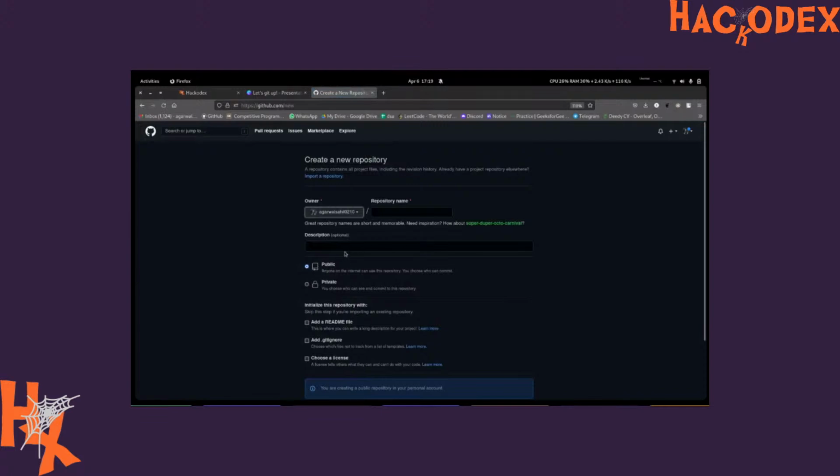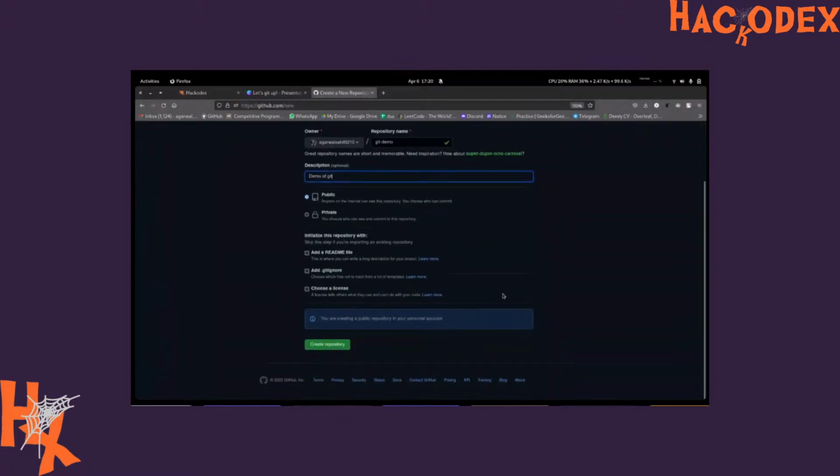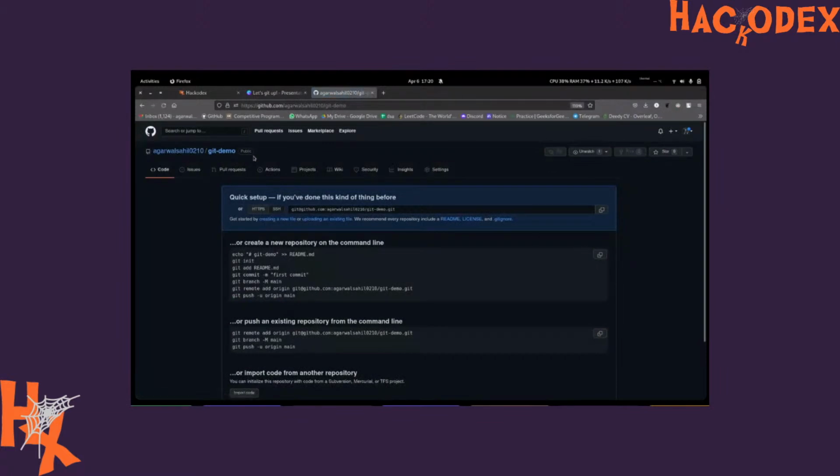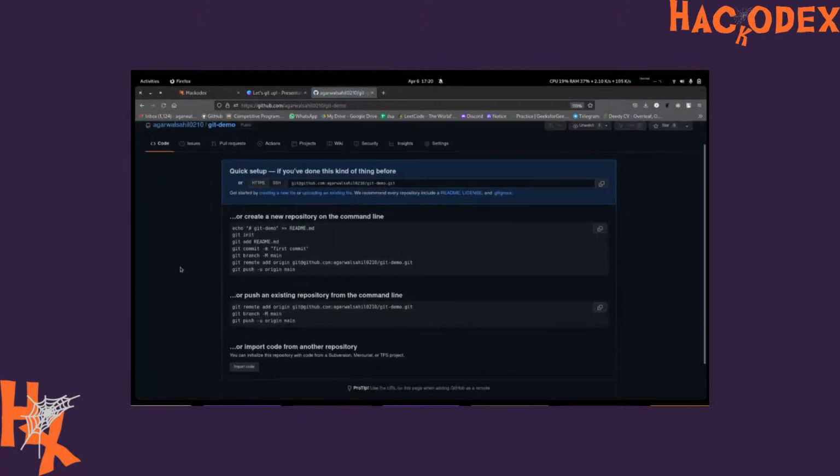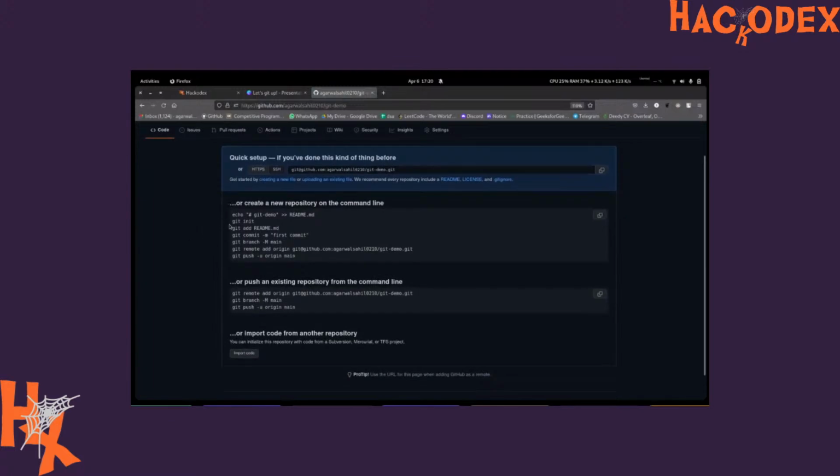For now I'll be going for public. So let's name it Git demo, and the description will be demo of Git. So it's public, nothing to change. Yeah, so let's create this repository. Now this repository is created, and it's asking me to create a new repository, or push an existing repository from the command line. We have an existing repository, right? So we are going to push this from our command line.